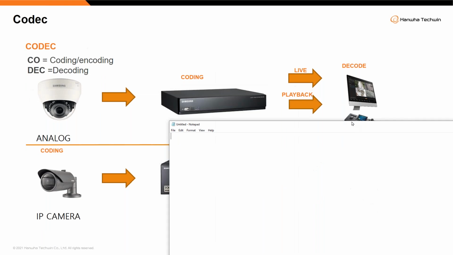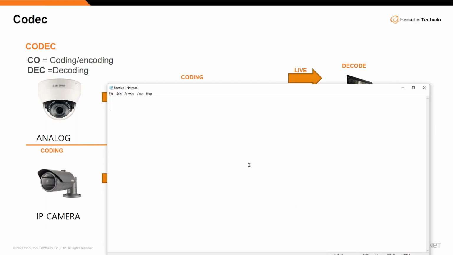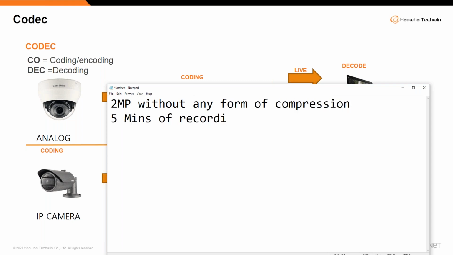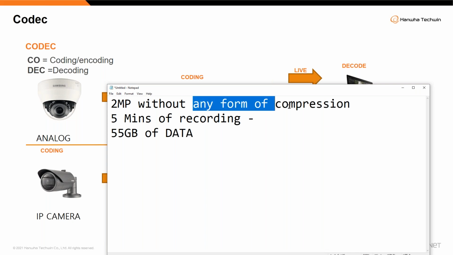So if you take a 2 megapixel video without any form of compression, for 5 minutes of recording, you require 55 GB of data. Okay, 5 minutes. So how to visualize this? Again, I always take this example. Imagine you watch a 5 minute video on your phone, 55 GB data is gone. Okay, your data package may be finished by this time.